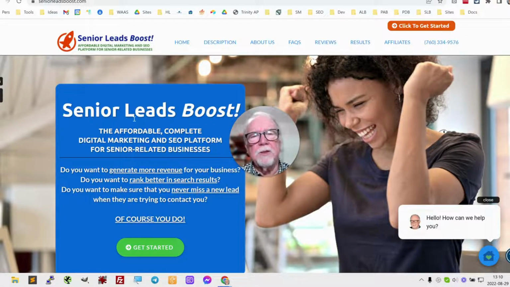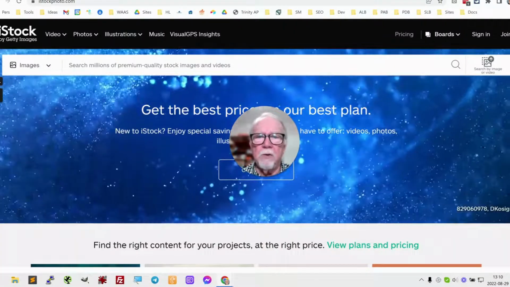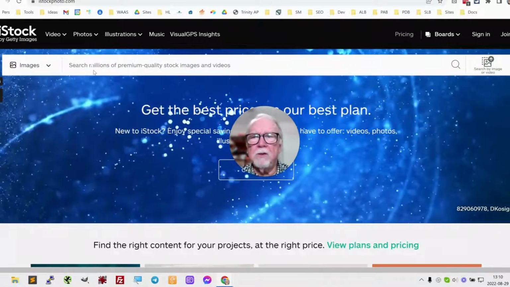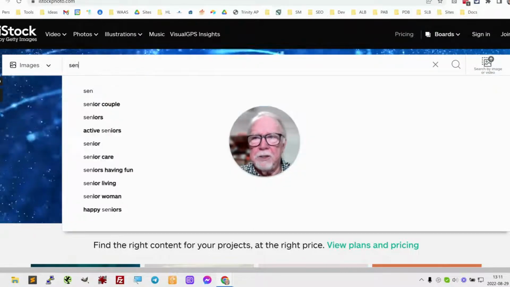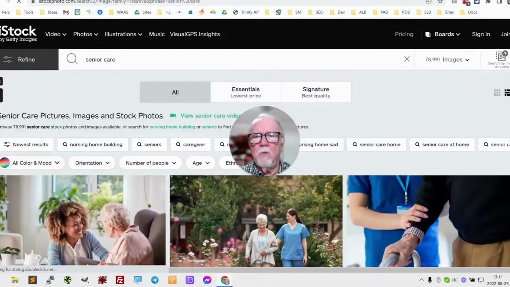Now, what do I mean by stock photos? Well, let me show you what I'm talking about. Stock photos are photos which you can basically buy or rent to use in marketing or other applications. One of the most well-known ones is iStock Photo, but there are others also. With iStock Photo, you can search for things like senior care, and it will show you, in many cases, thousands of images that you can basically pay to have the right to use in your website and your posts and many other settings.